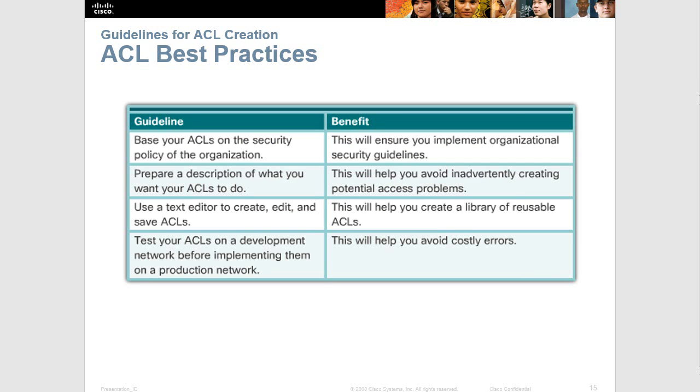So more best practices: base your ACLs on the security policy of your organization. So you meet organizational guidelines, prepare a description of what you want to do. You can even make description remarks in your access control list once you start doing extended ones, which we don't happen to cover in this course. You can use a text editor. We saw last class how you can use Notepad to create shortcuts for yourself.